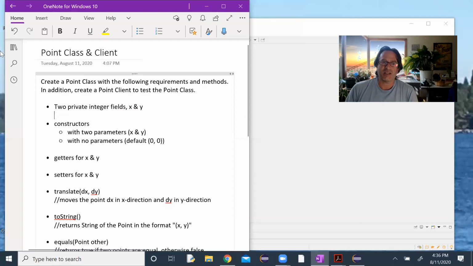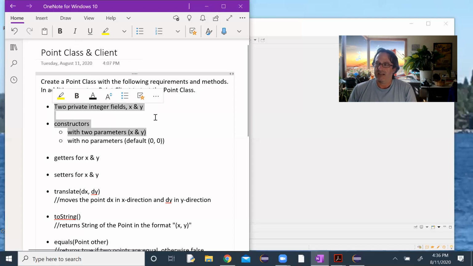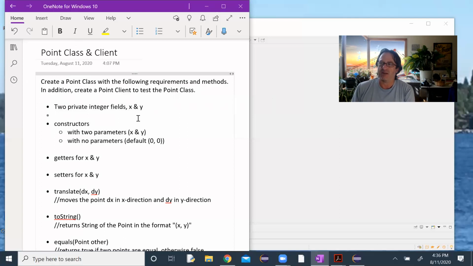Okay, so we're gonna go ahead and start. The assignment says create a point class with the following requirements and methods. And in addition, create a point client to test the point class. So the very first thing we're gonna need is, at minimum, to know what the fields are in the class. In this case, it's just two integer fields, X and Y. So in some sense, this is a little too small of a project, but it'll give us the idea. And then you need at least a constructor, a way to create a new object. So at least one constructor, we'll do one.